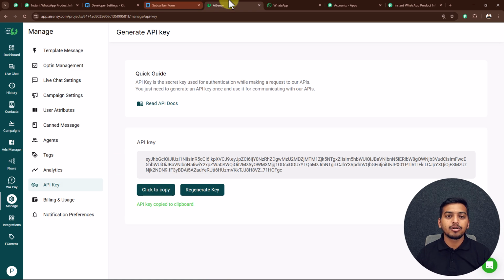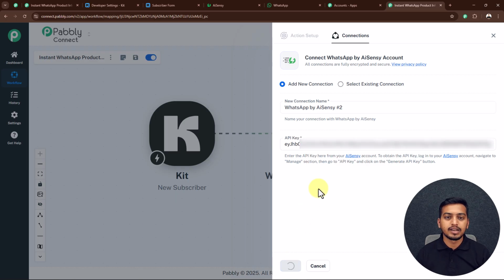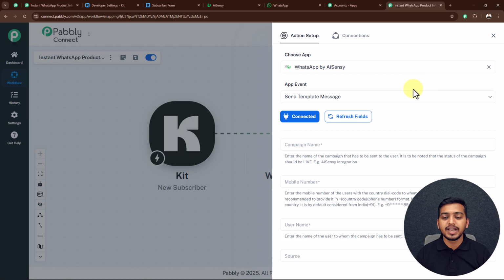I will just copy it from here and I will paste it inside this box like this, and then I will press this save button. Then you will see that our connection has got created successfully.